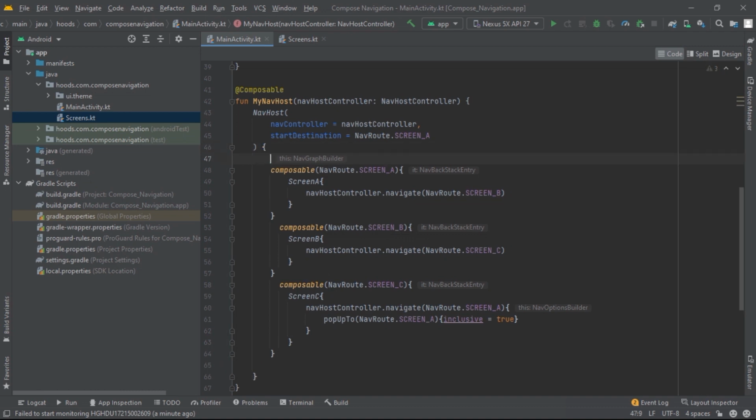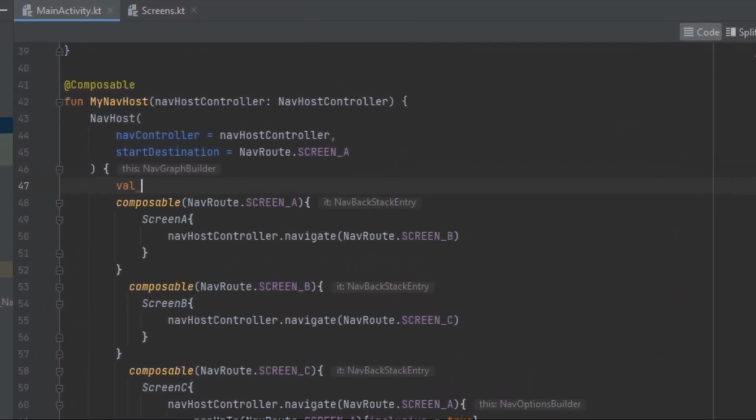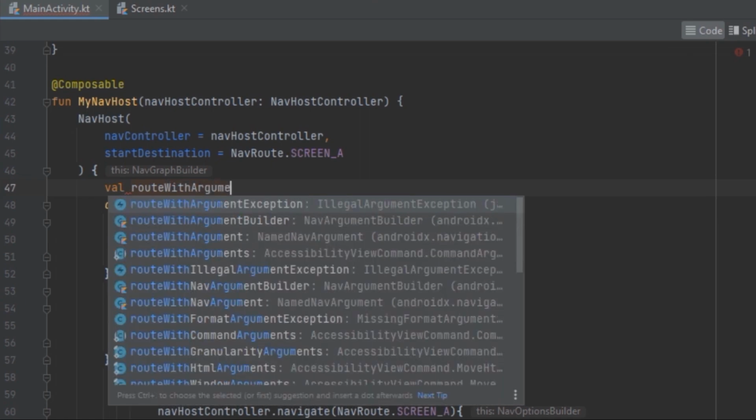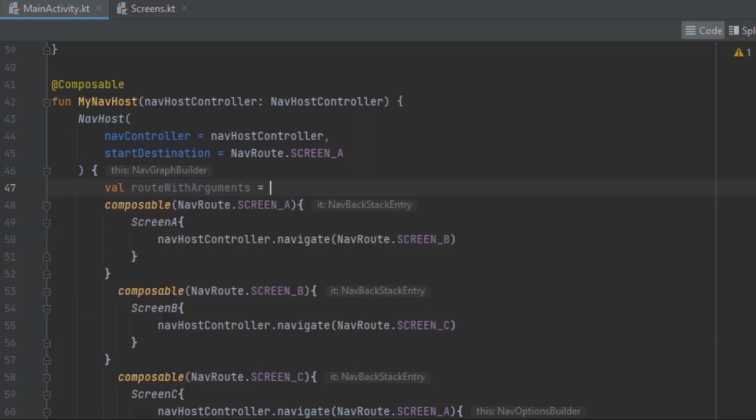So for demonstration purposes, we are going to create here another variable which we are going to call route with arguments. And now inside here, we can use a string template to access our navigation route. So we're going to use the screen B. So we have to specify here a placeholder, and this placeholder here is going to contain our key. So this key, we are going to call argument. So we are going to replace this argument here with those strings which we want to pass.